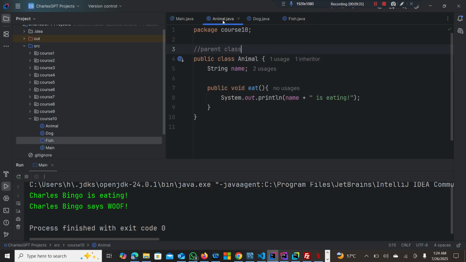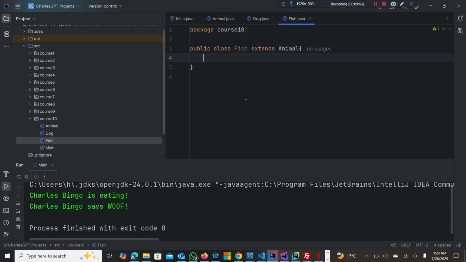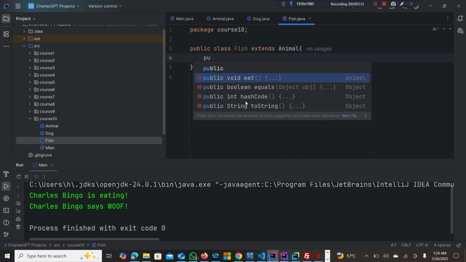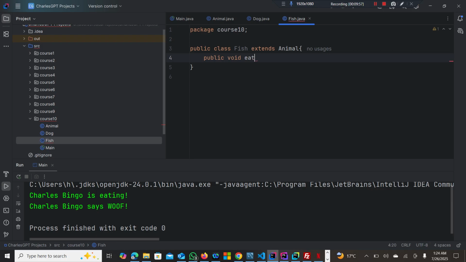Now look at this: public void, the animal has a function called eat, but I don't think fish is eating like that. I want to make it something cool, like the fish is eating smaller fishes. Let me just do it manually, then I'll show you guys what we can do with it. So I'll say public void eat and SOUT tab, then name plus is eating smaller fishes.